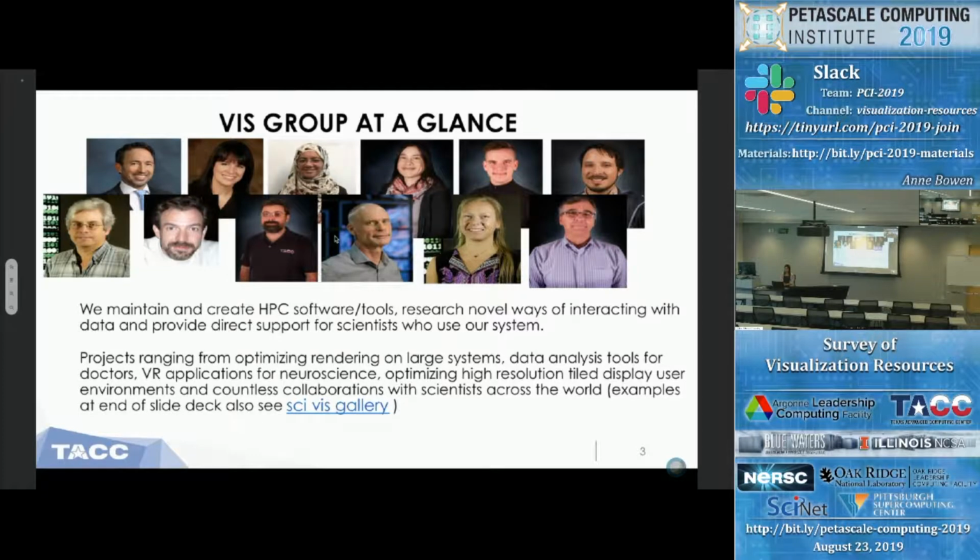And we have some of the visualizations we've created in collaboration with scientists in that link there for the SciVis gallery. And I also have some examples at the end of the slide deck. I don't have time to go through them, but you can browse them.